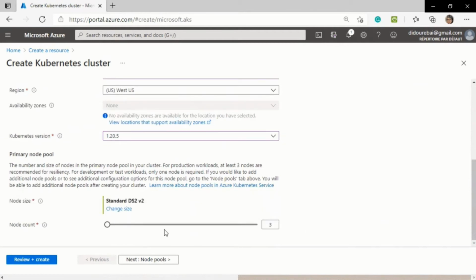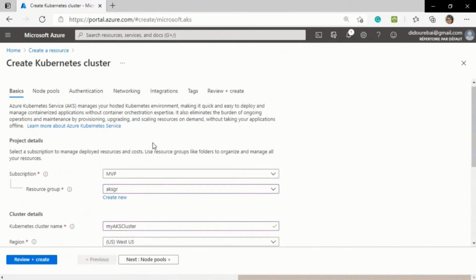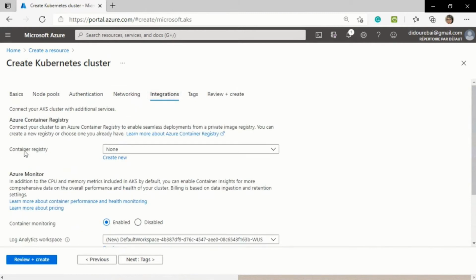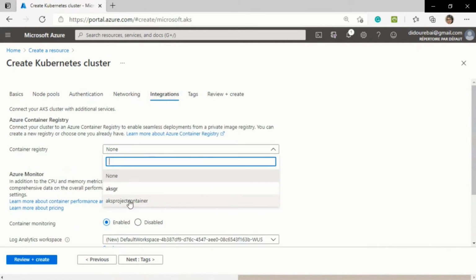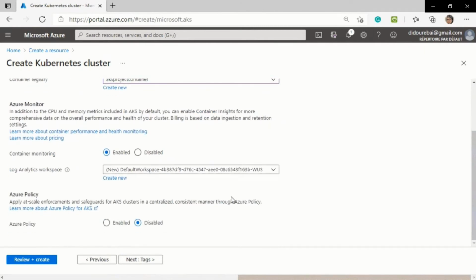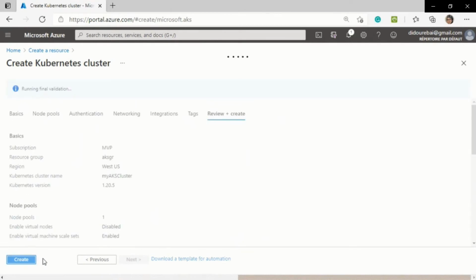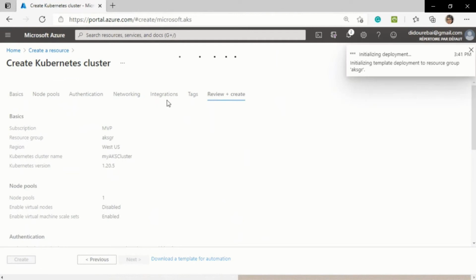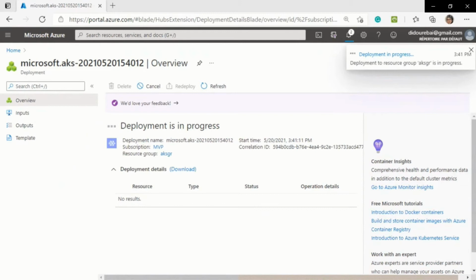And the number of nodes here, for example, 3. We can select 1, 3. So it depends on your needs and the needs of your application. Here we will select our container registry in the integration tab, and we click on create, and your cluster will be created like before. So we have two methods to create our cluster: using Azure CLI, and using the portal, which is the simple way.